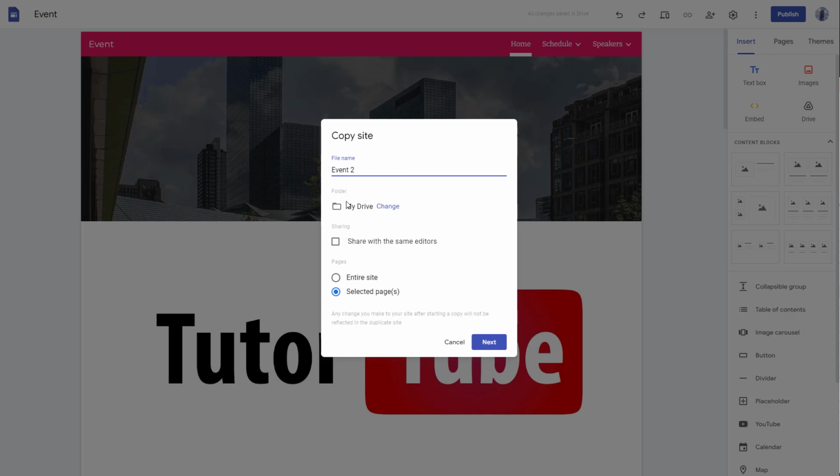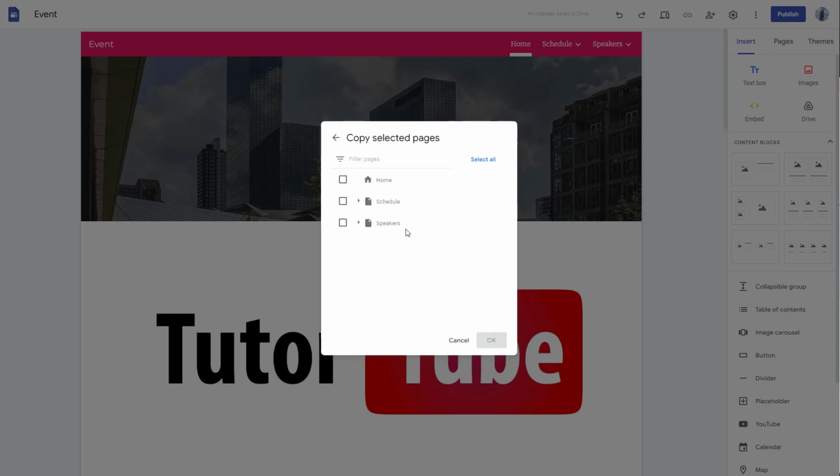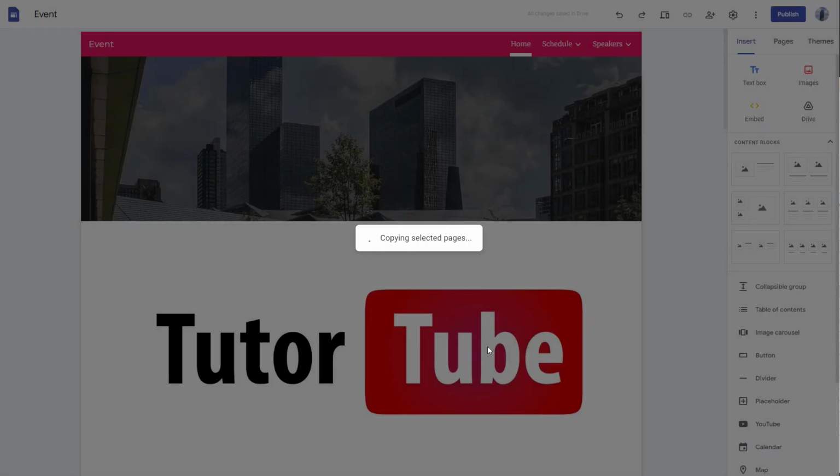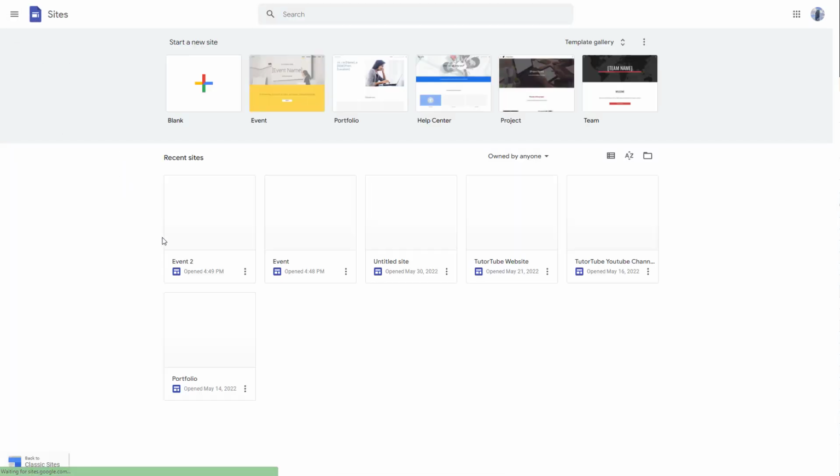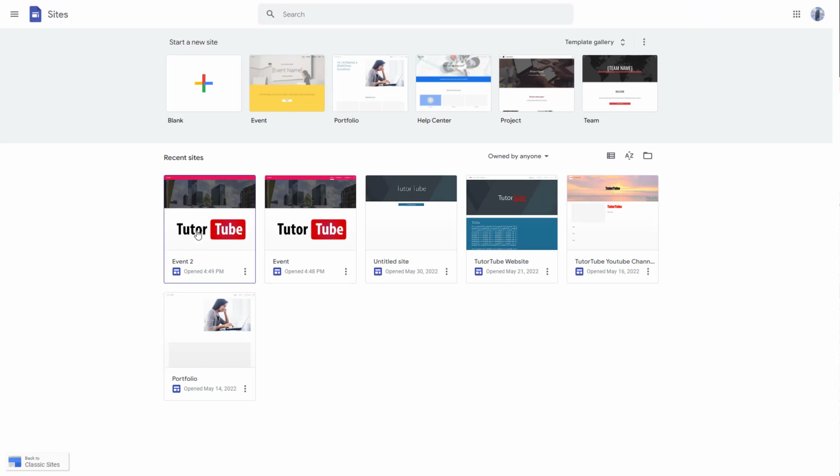And here you can see that the folder this is being saved to is My Drive itself. So I'm just going to click on Next, and you can select the pages now, and then you can click OK, and the selected site will be copied. It says copying selected pages, and the site has been copied. If I go to the site's home right here, you can see Event 2 is a copy, and whatever changes you make to Event 2 will stay in Event 2.